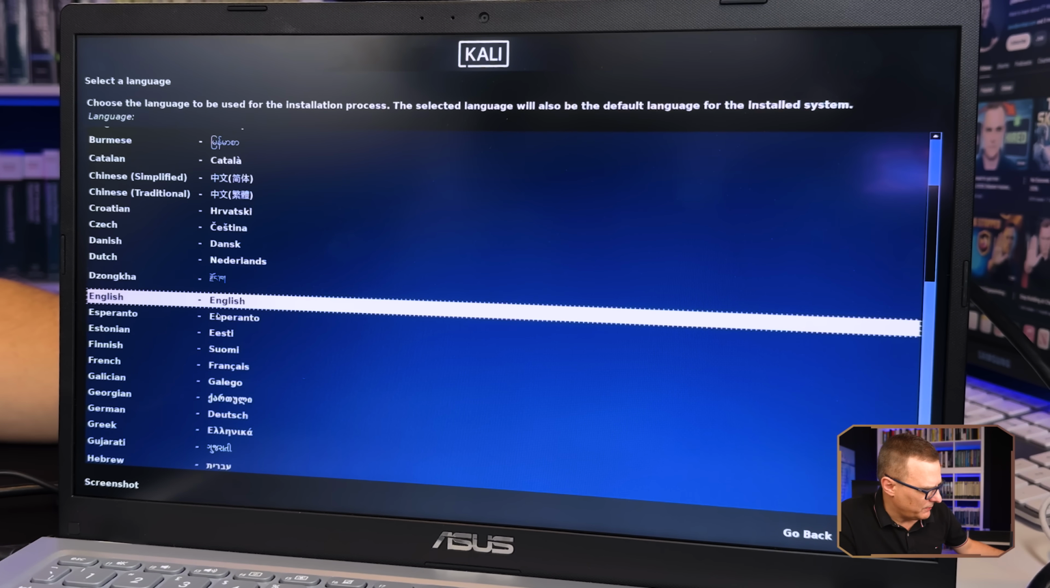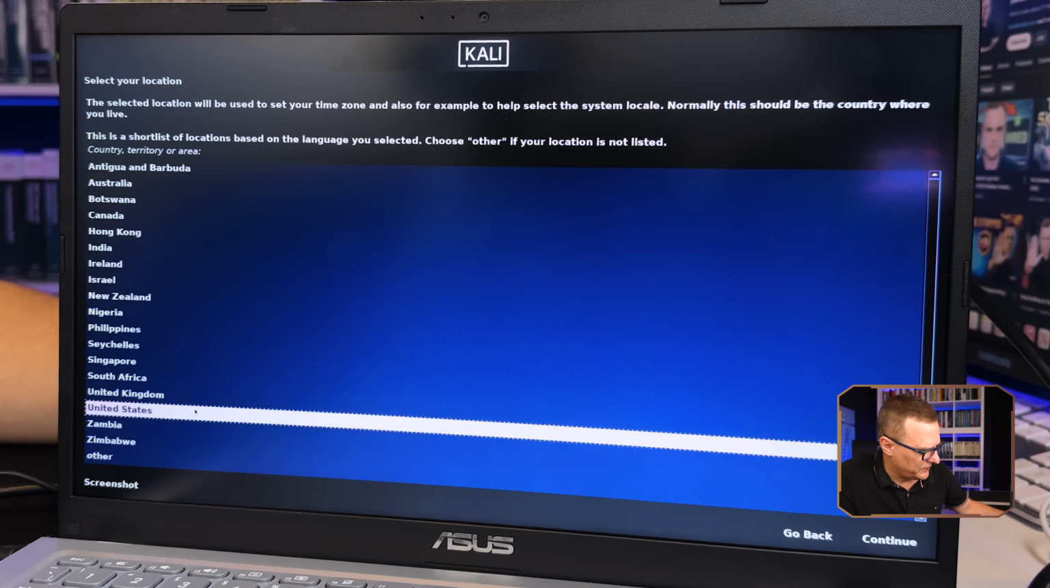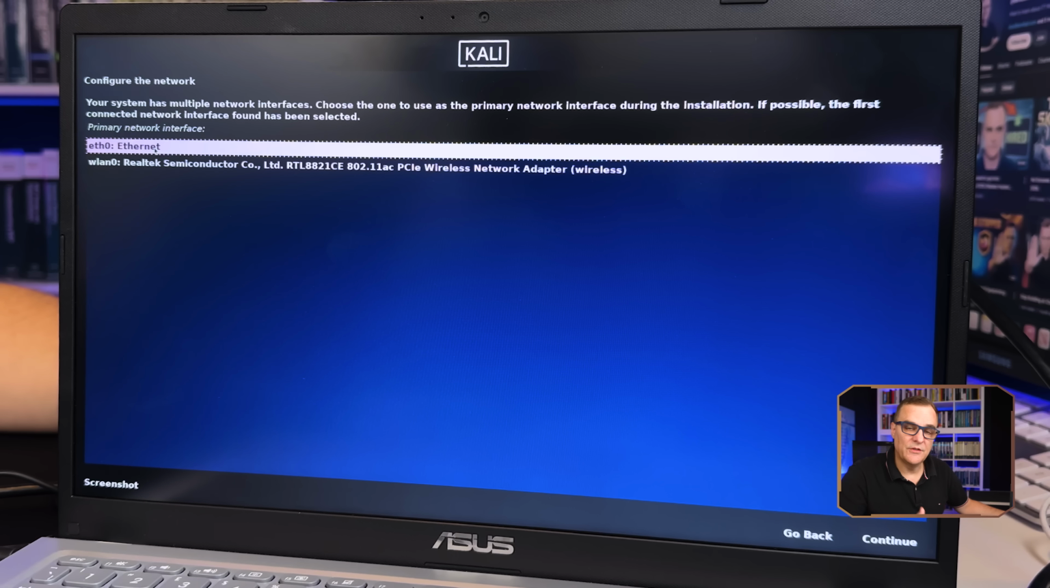Okay, so here what I'm going to do is select English, United States, American English. Now to download files from the internet, you could use Wi-Fi or Ethernet.